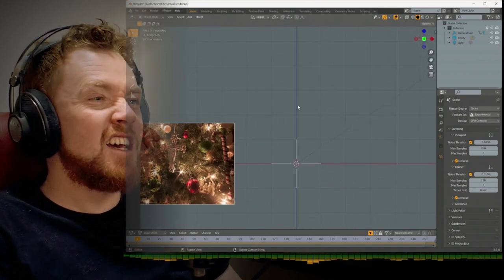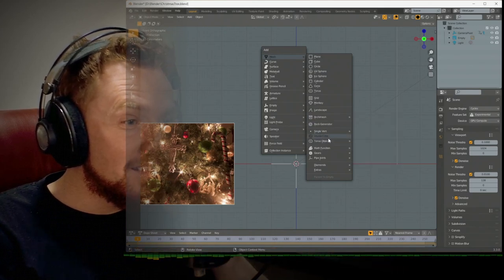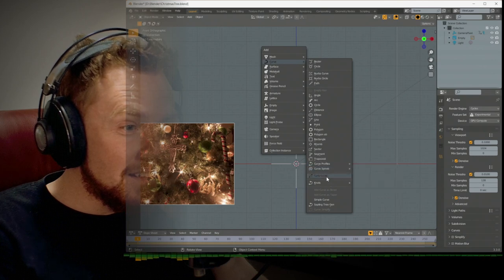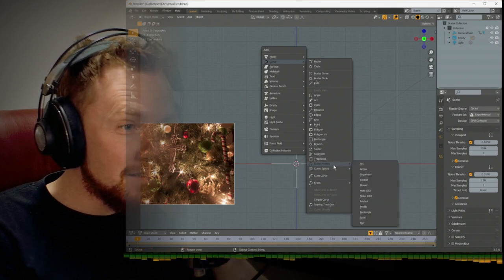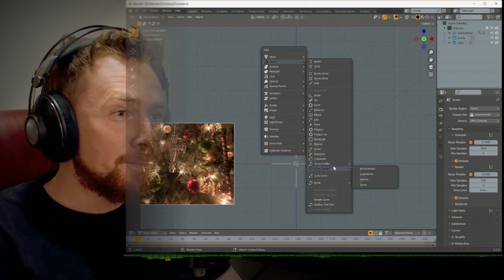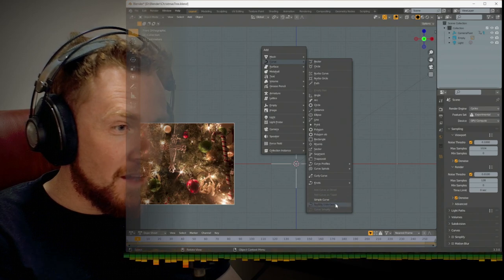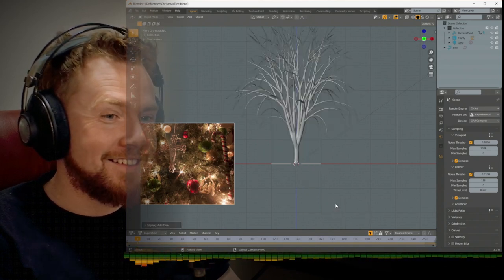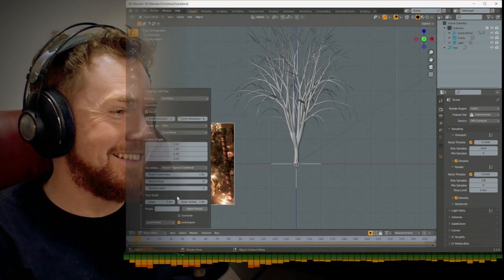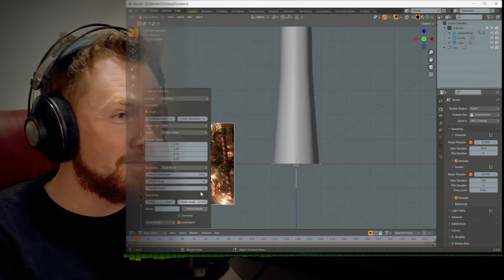Alright, tree. Now I think I added an add-in for a tree a while back. Do I have a tree generator? I'm sure I added something for that. Profiles, spirals. Oh, was that it? Sapling Tree Gen. And look at that, there's my tree. Done. Easy.